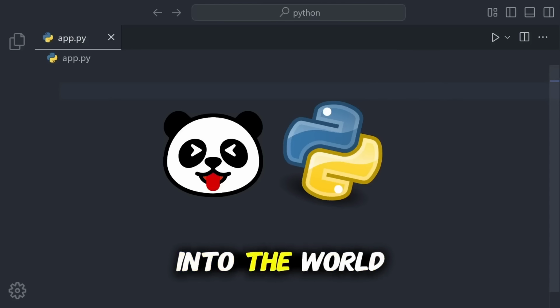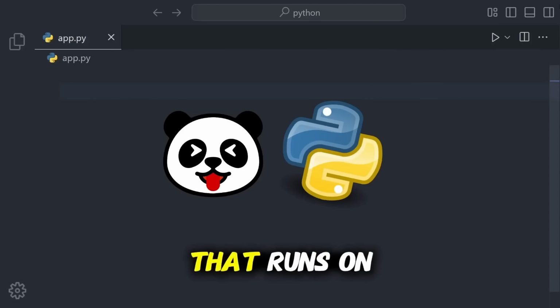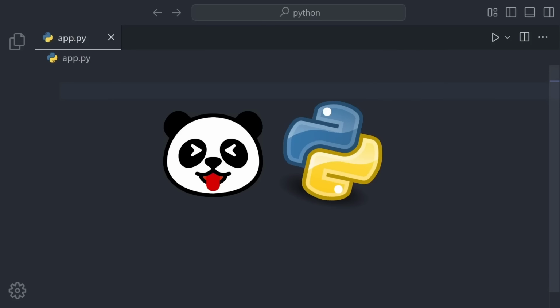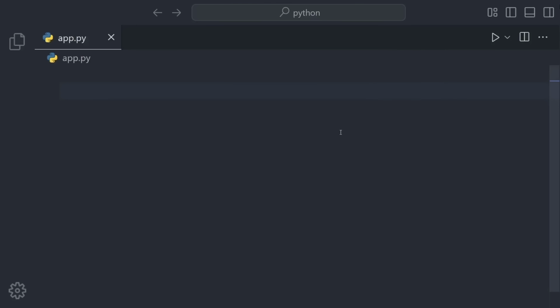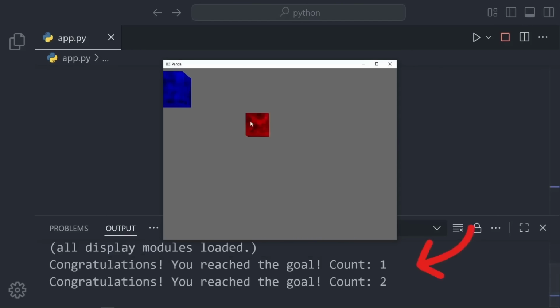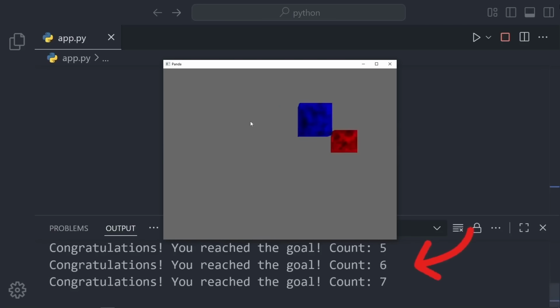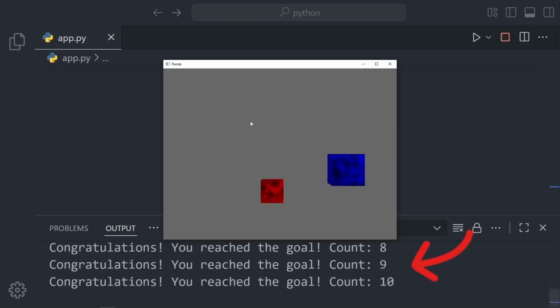Today, we're diving into the world of Panda3D, a powerful open source game engine that runs on Python. Sounds cool, right? And here's the best part. By the end of this video, you'll be able to make a simple little game like this one you're seeing on the screen right now. Yep, nothing too fancy, but definitely a real working game. If you follow along step by step, you'll build it with ease.